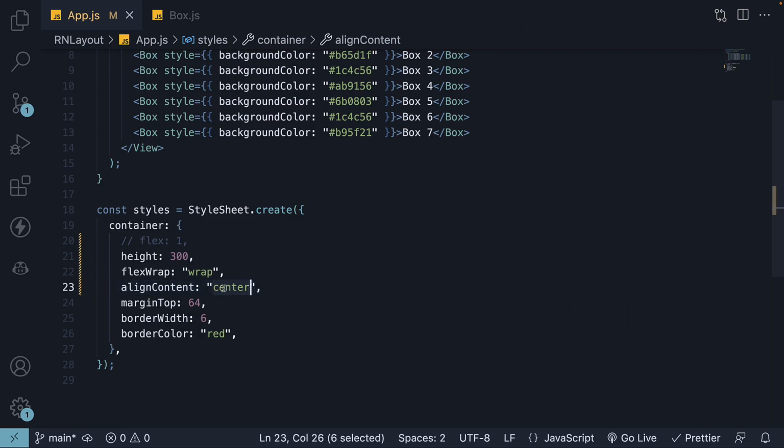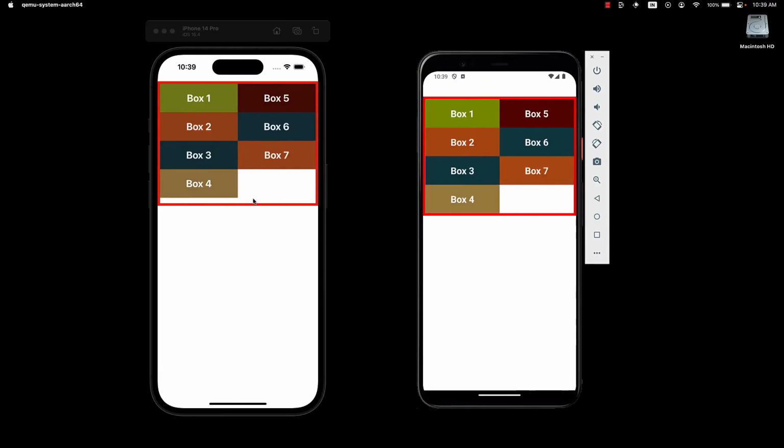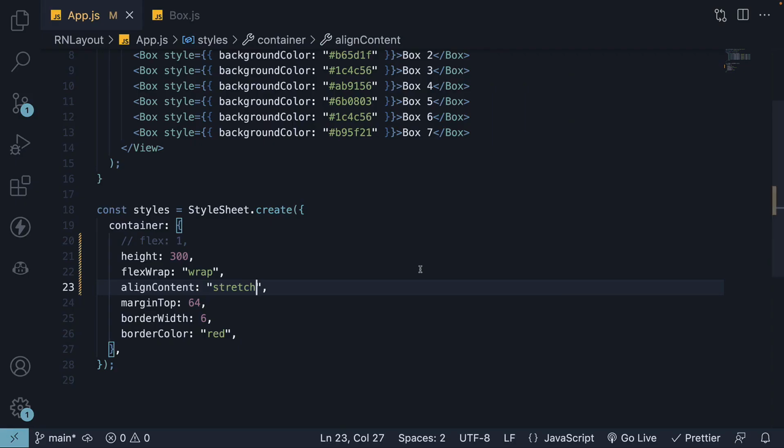The fourth value is stretch, which stretches the columns from start to end of the cross axis. As a result, both columns now stretch together to take up the entire horizontal space available in the UI. Next, we have space between, which takes all the extra space and places it in between the lines.